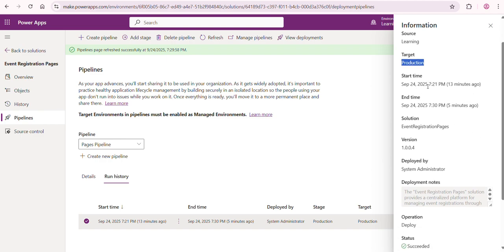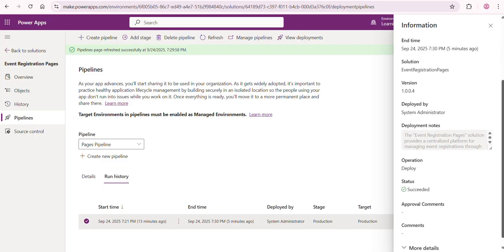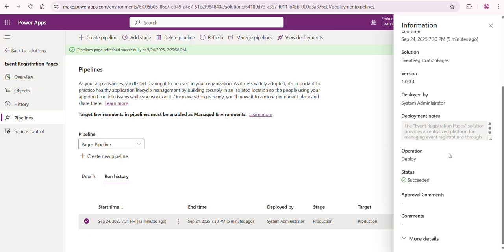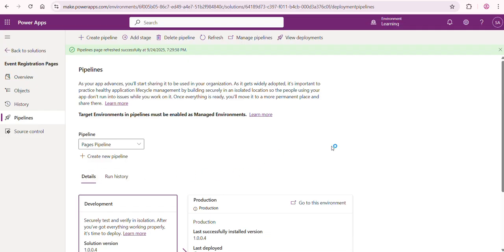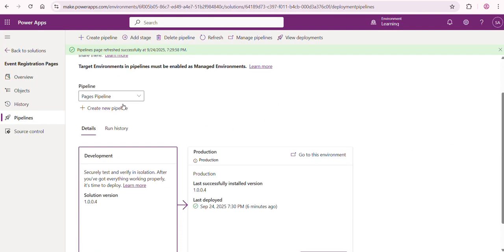And we can see the start time and the end time. It took almost 9 minutes for the deployment, and then there's the solution name, versioning, and the rest of the things. The status is successful. And the deployment note is also there. So that is the pages pipeline which we have created.